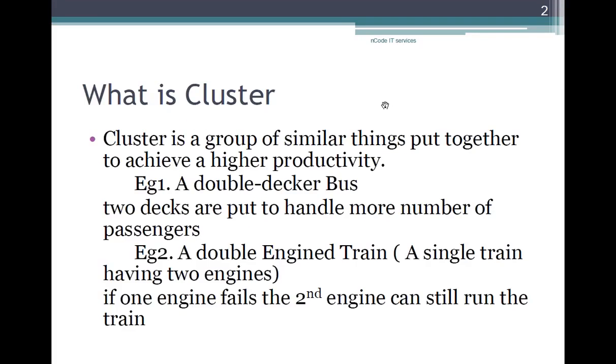So in general, a generic cluster, any generic cluster, is normally a group of similar things which, when we combine them together, we try to achieve some kind of high productivity. It's not necessarily always the same kind of productivity, but depending on the scenario, we try to achieve different things.